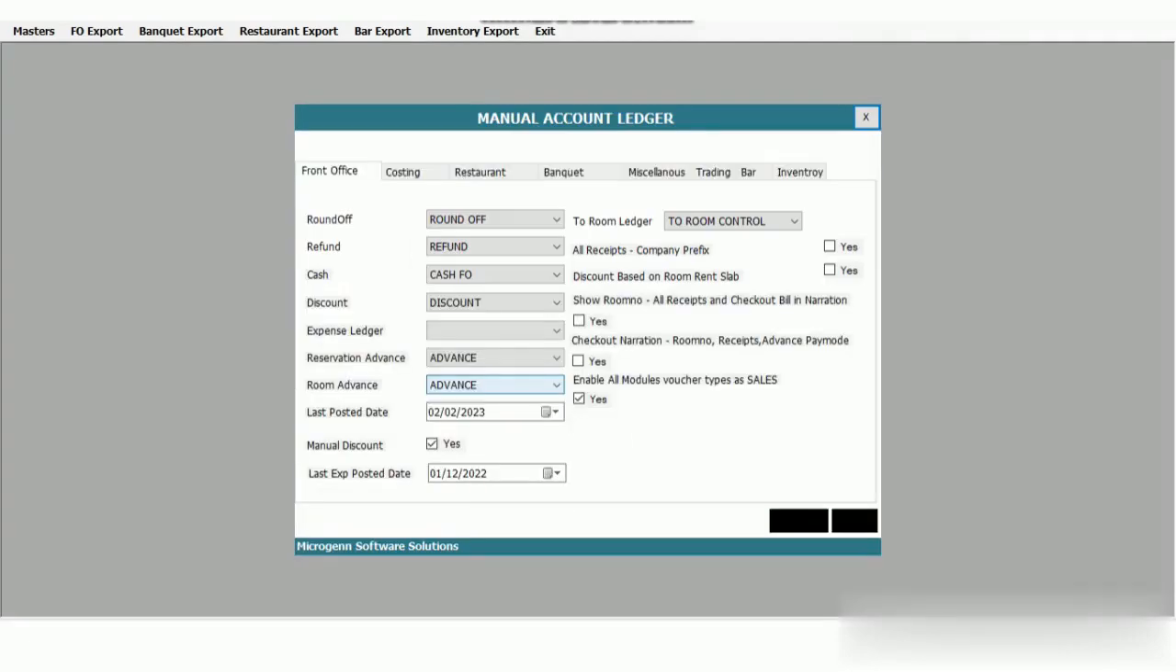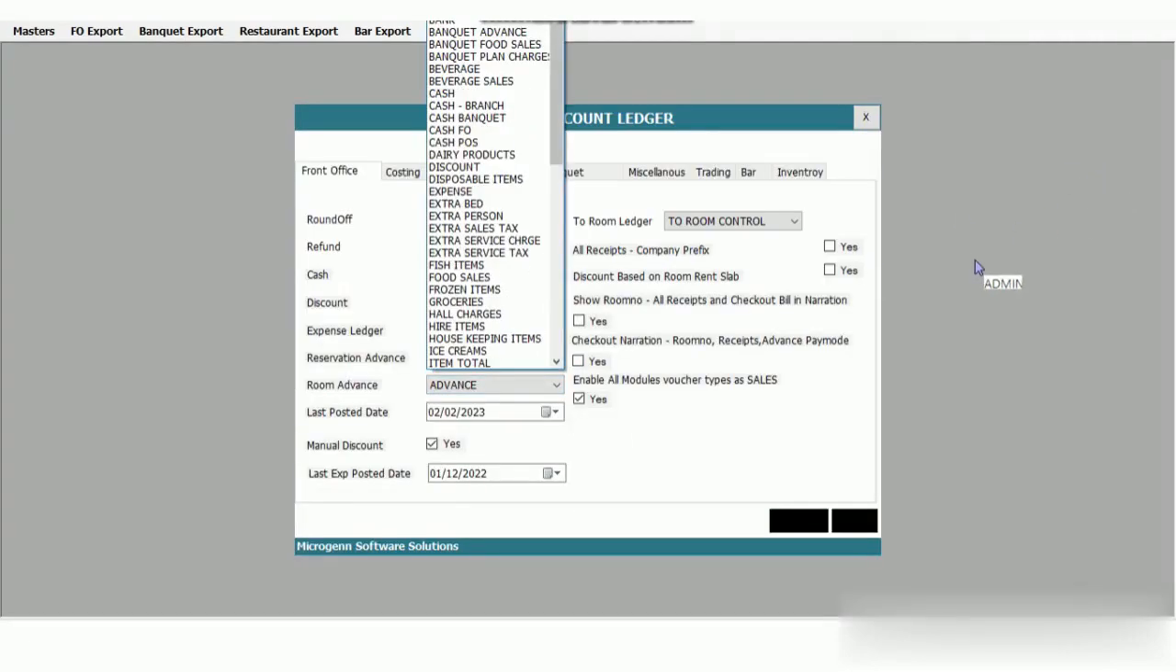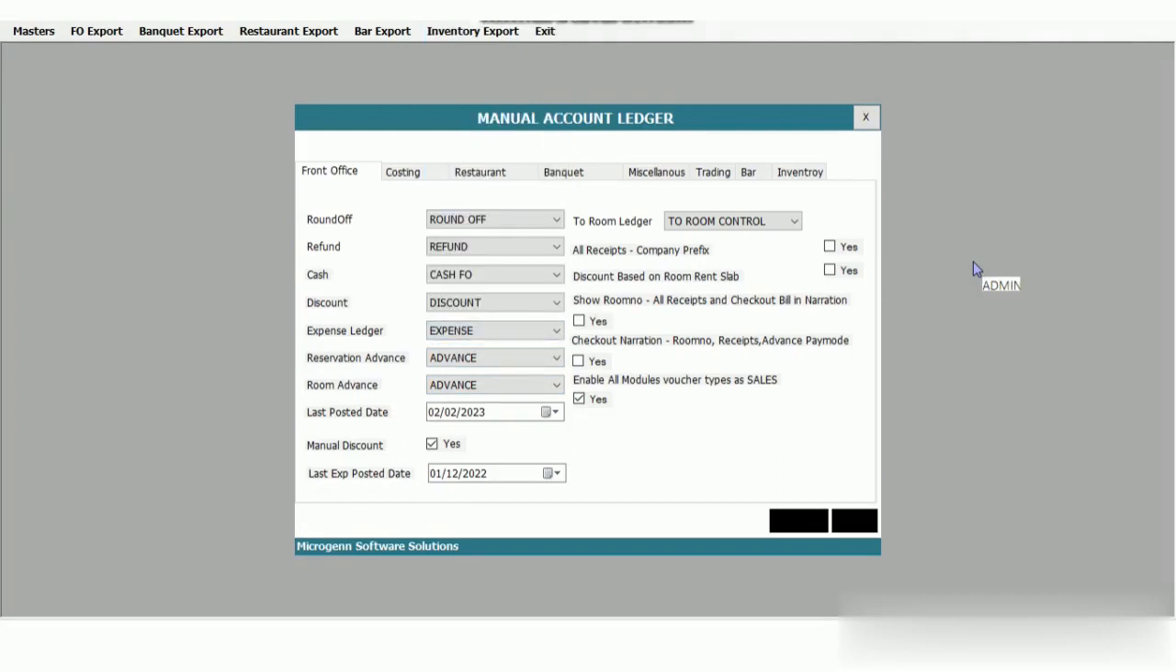Now in Microgenn Tally app, under Expense Ledger, the newly added account ledger will be shown. Edit the last posted date and click on the Save option. Account ledger is created. In Microgenn Tally app, for making Tally export, click on FO Export, select FO Vouchers.